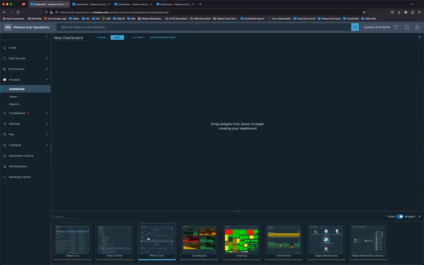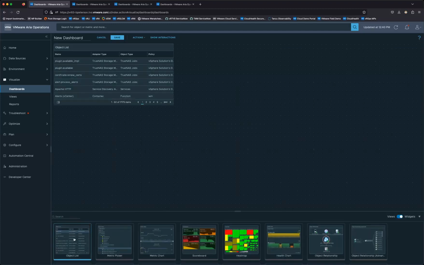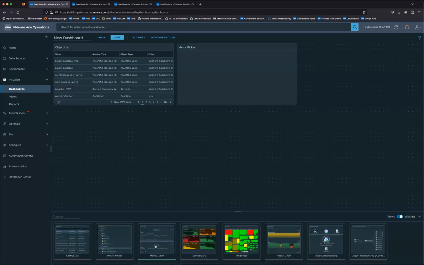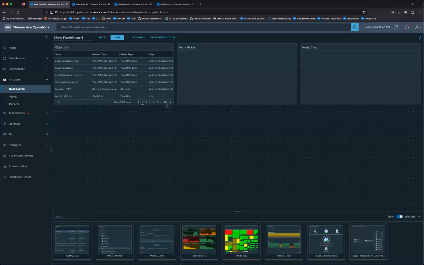But let's go with the very minimalist dashboard we can do: canvas up top, drawer down below. What you do is just drag and drop. For example, I'm going to use the object list widget because it's the first one, then the metric picker because it's second, and the metric chart because it's third, literally that. I want to show my list of VMs here, then see all the metrics for that VM, and when I select a metric, see what that metric looks like, so CPU usage, memory balloon, what have you. So how do I do that?